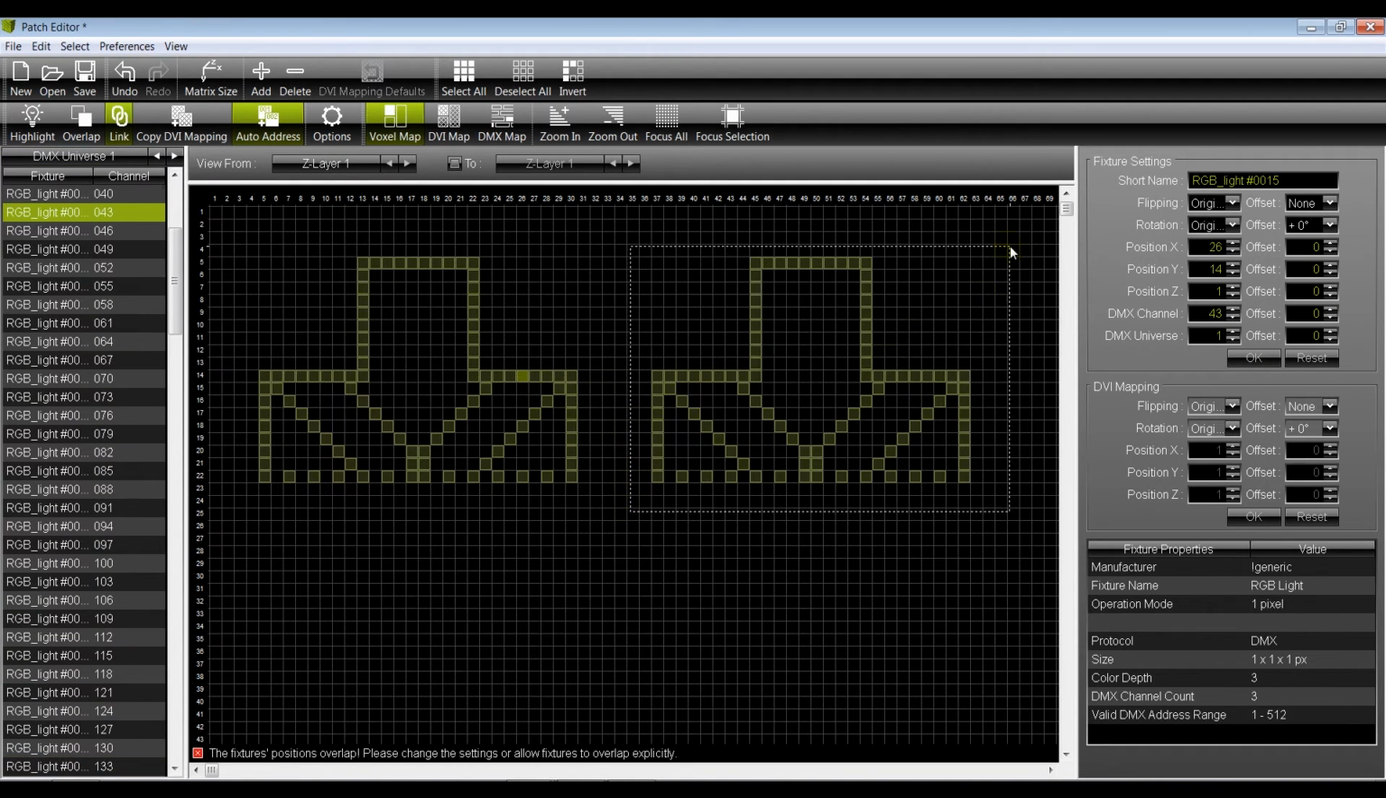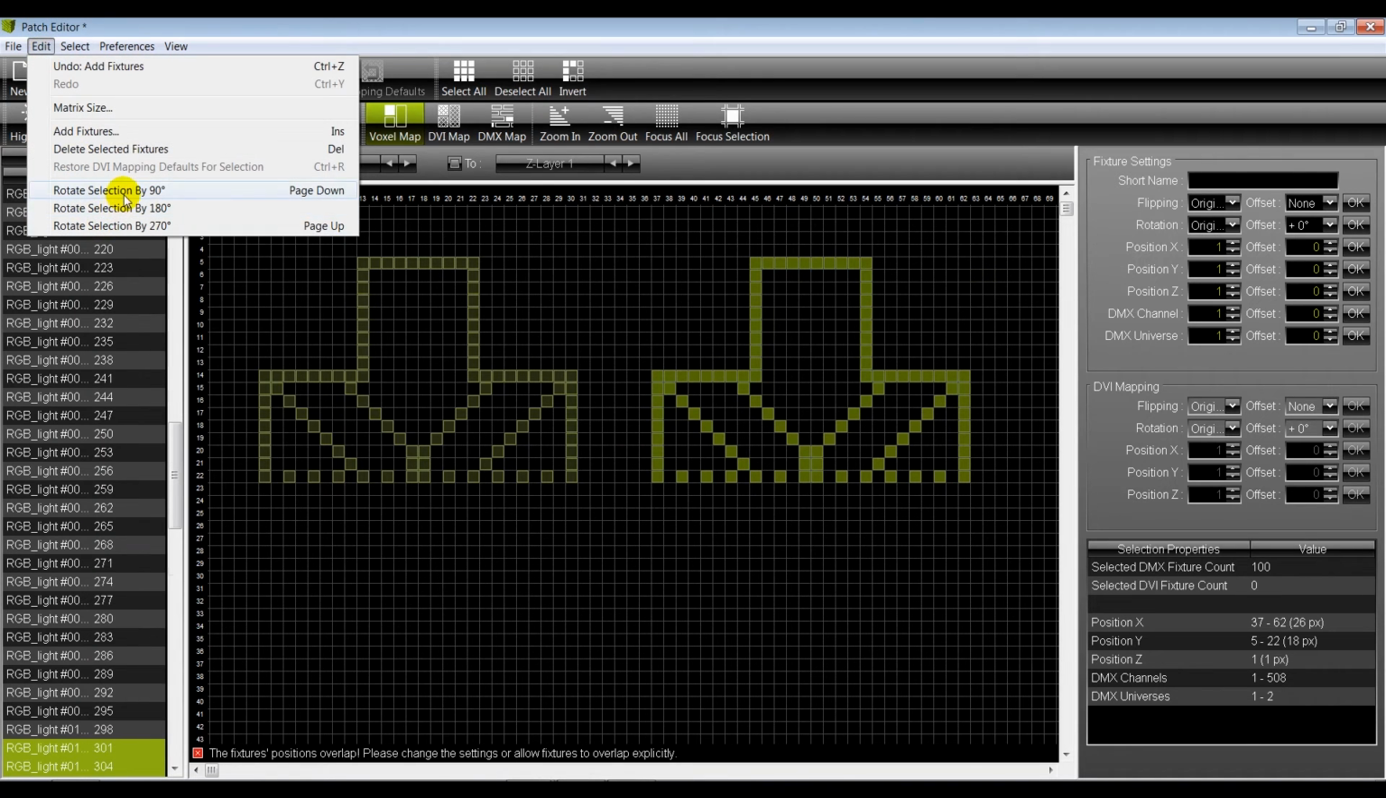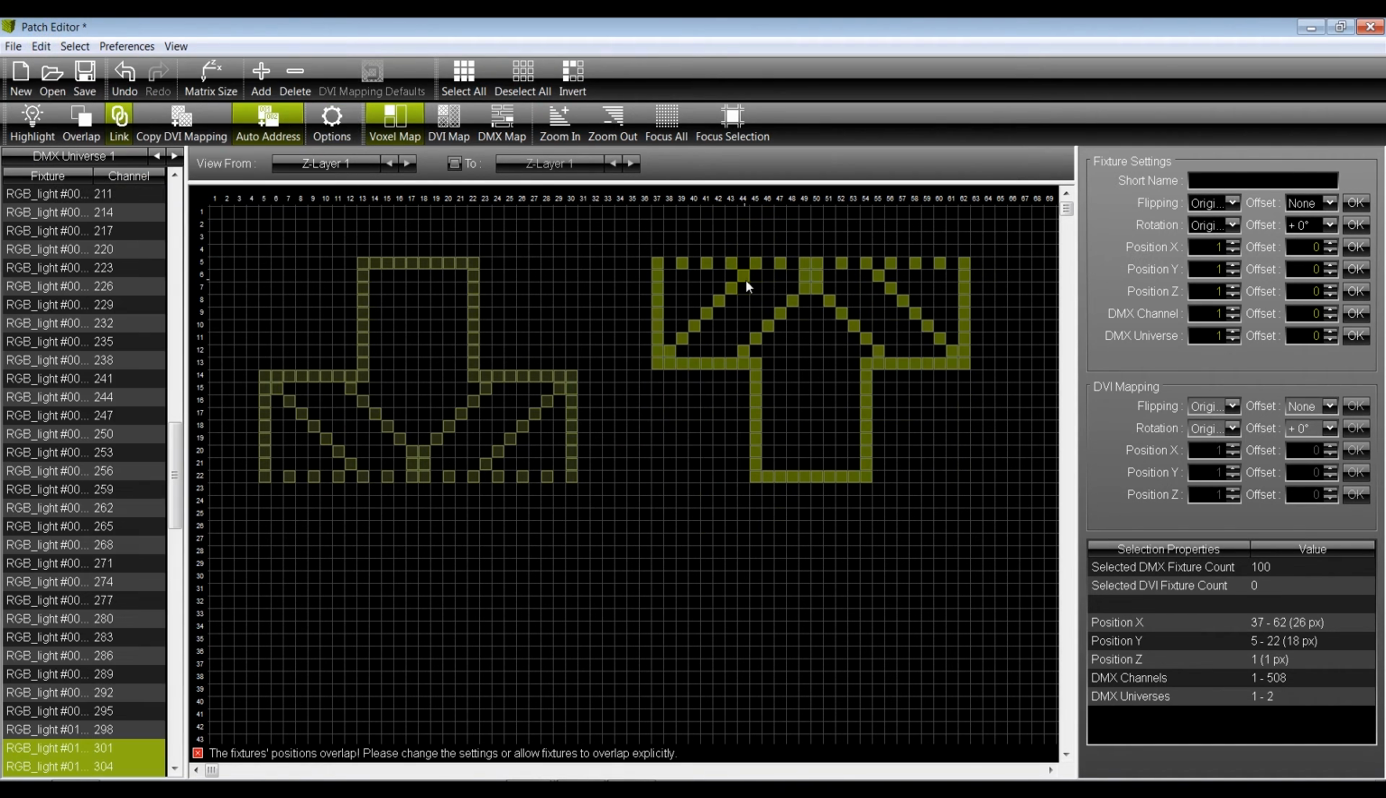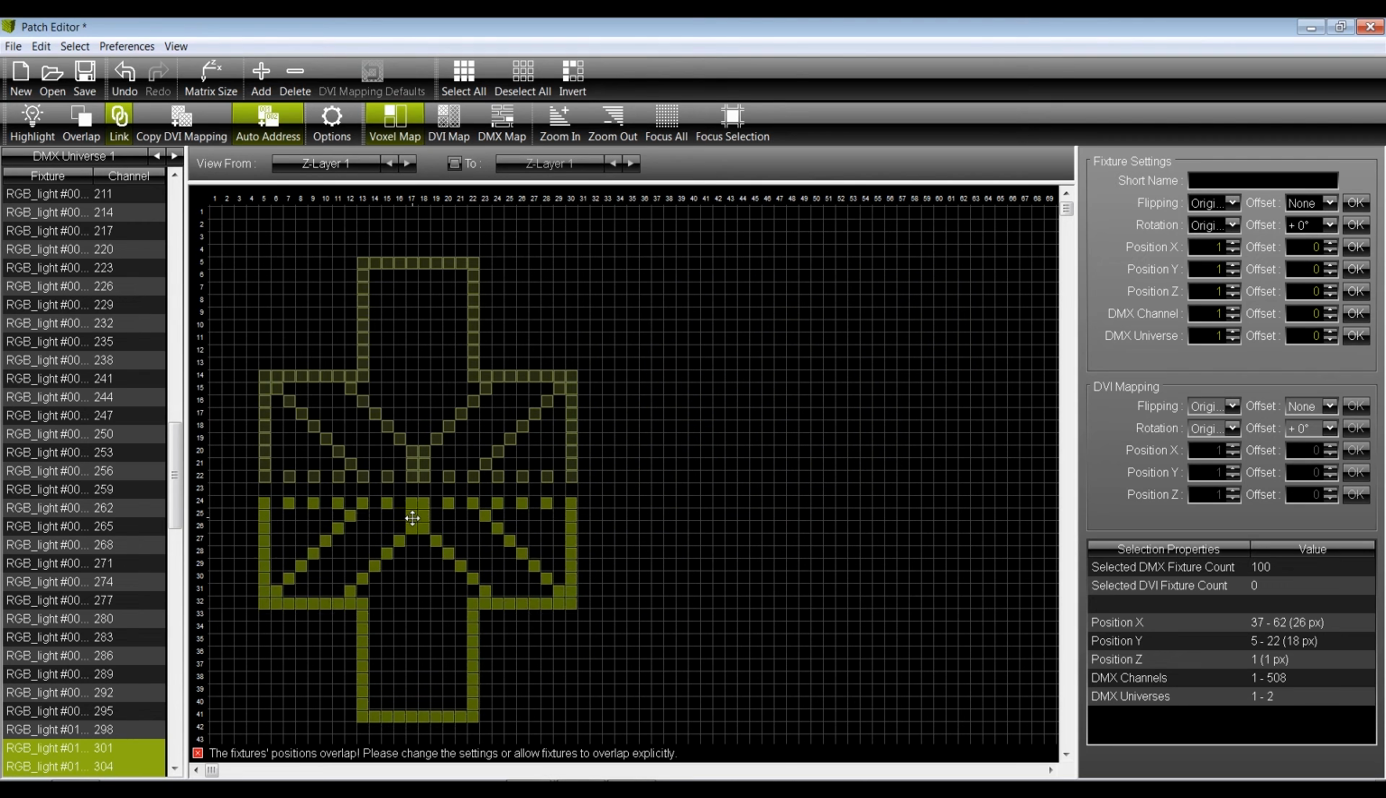For example, you can also rotate these a little bit, and then you have everything ready. For example, you can use it like this.